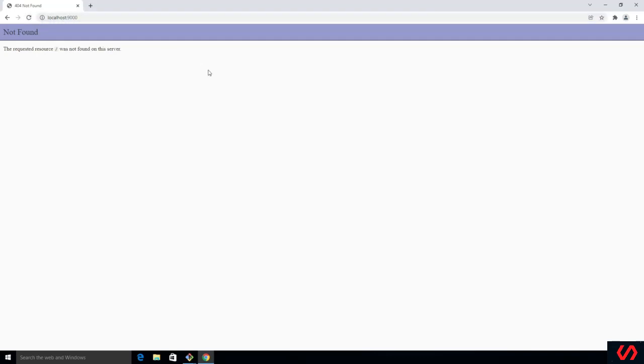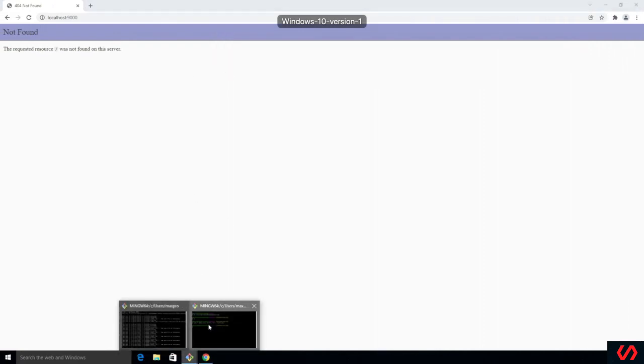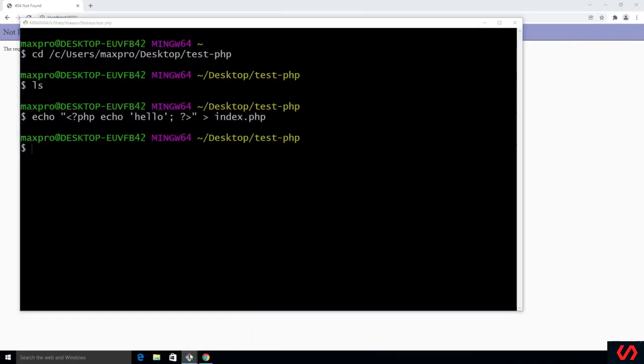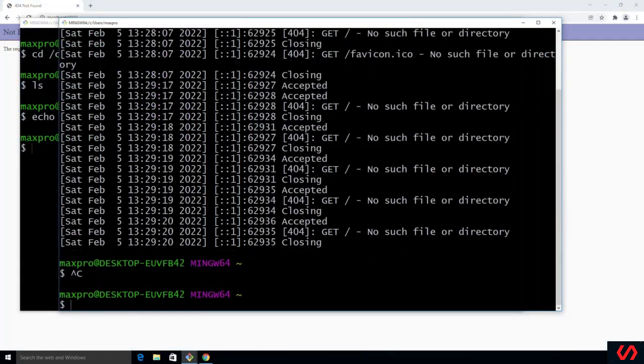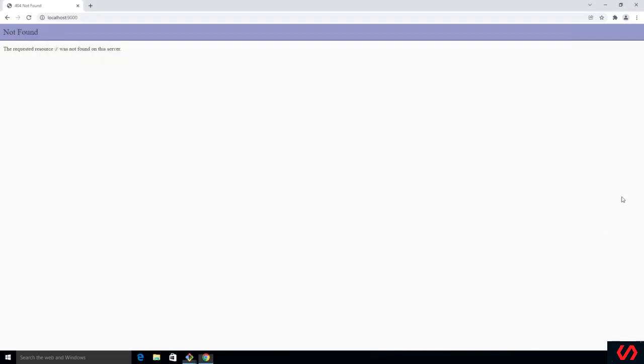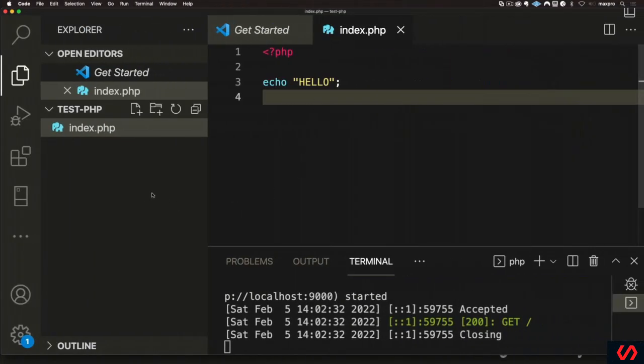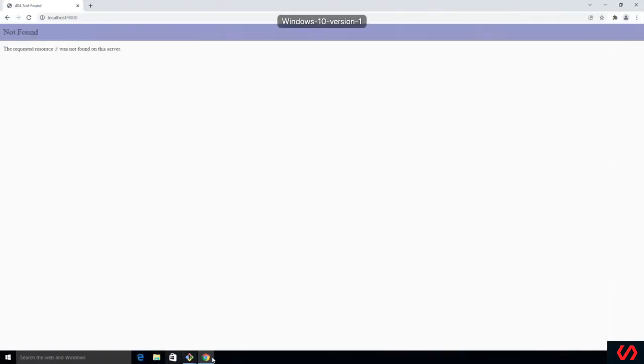We might have to turn our server off to do this. So let's go here, do Control C a couple times. There we go. And then we turn on our server again and refresh, and there is nothing there. Localhost 9000. Let's make sure that we have something in there.